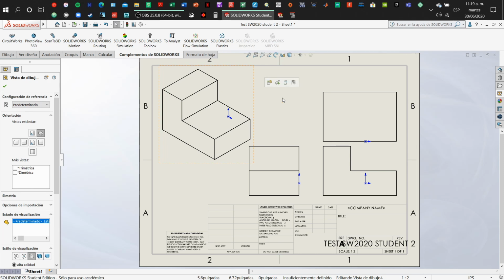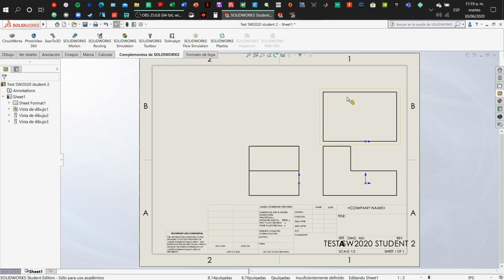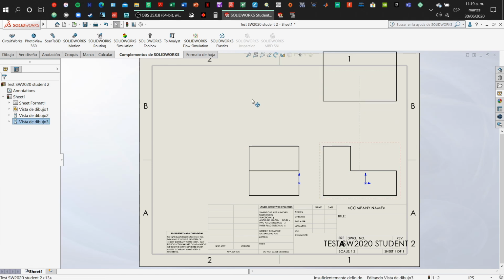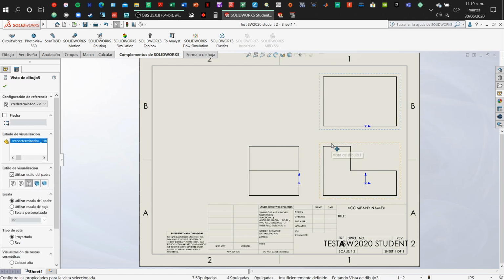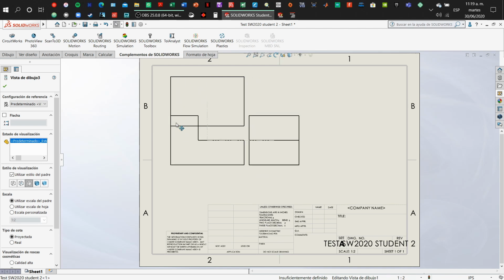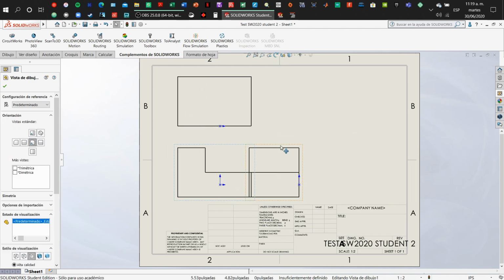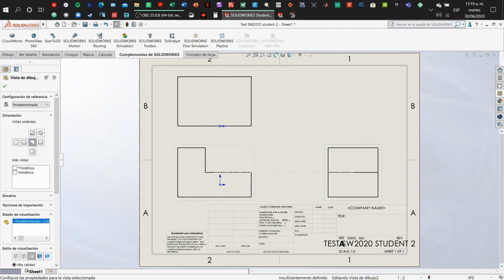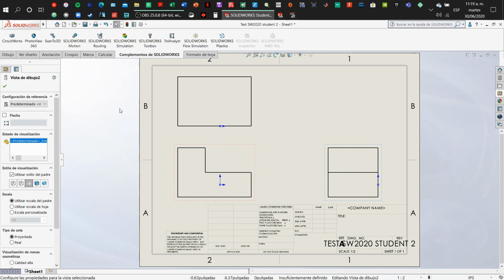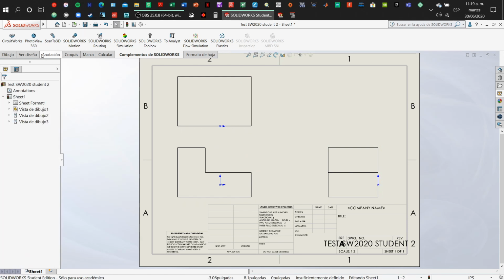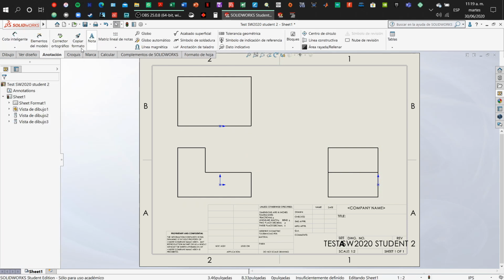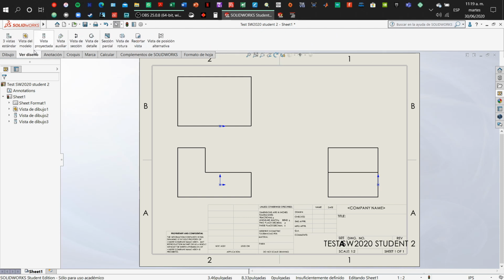So it's too big. The isometric doesn't fit, so I will delete it, and I will move my main part to another part of the paper because I don't like it in that place. And I will make the dimensions. In this part, the dimensions are done easily. You go to dimensions and you can click.